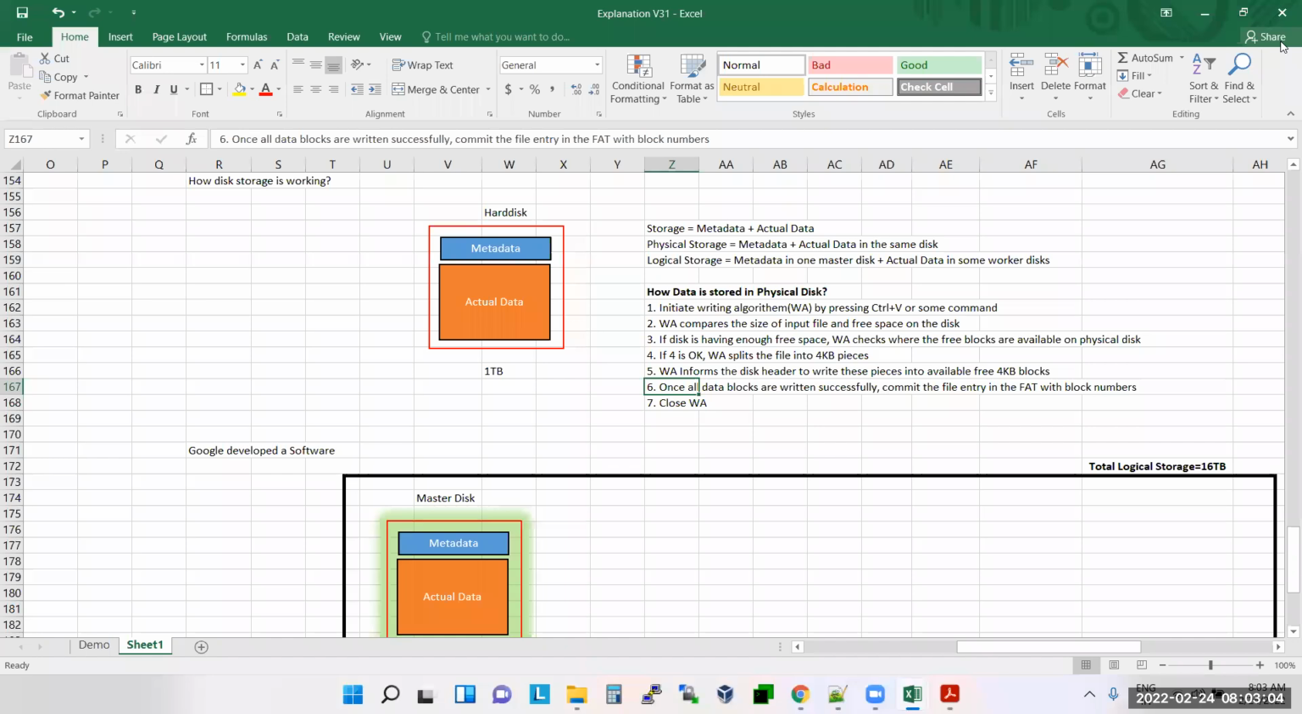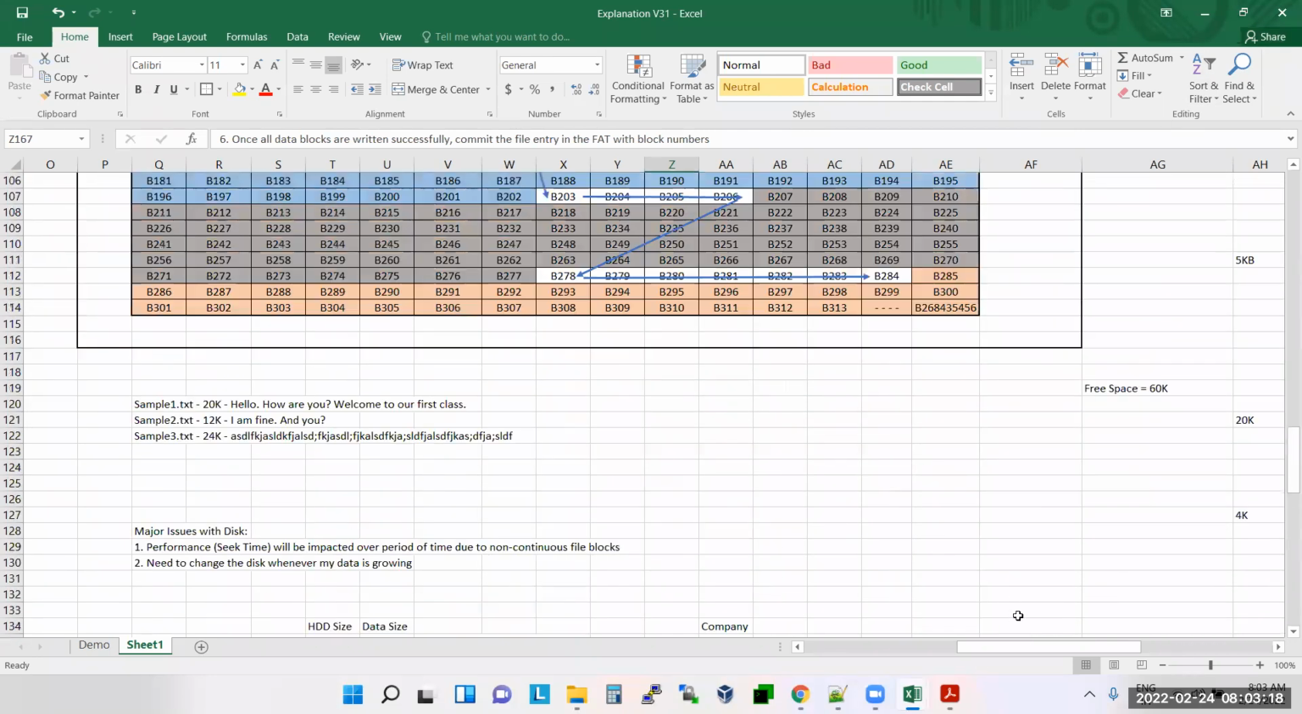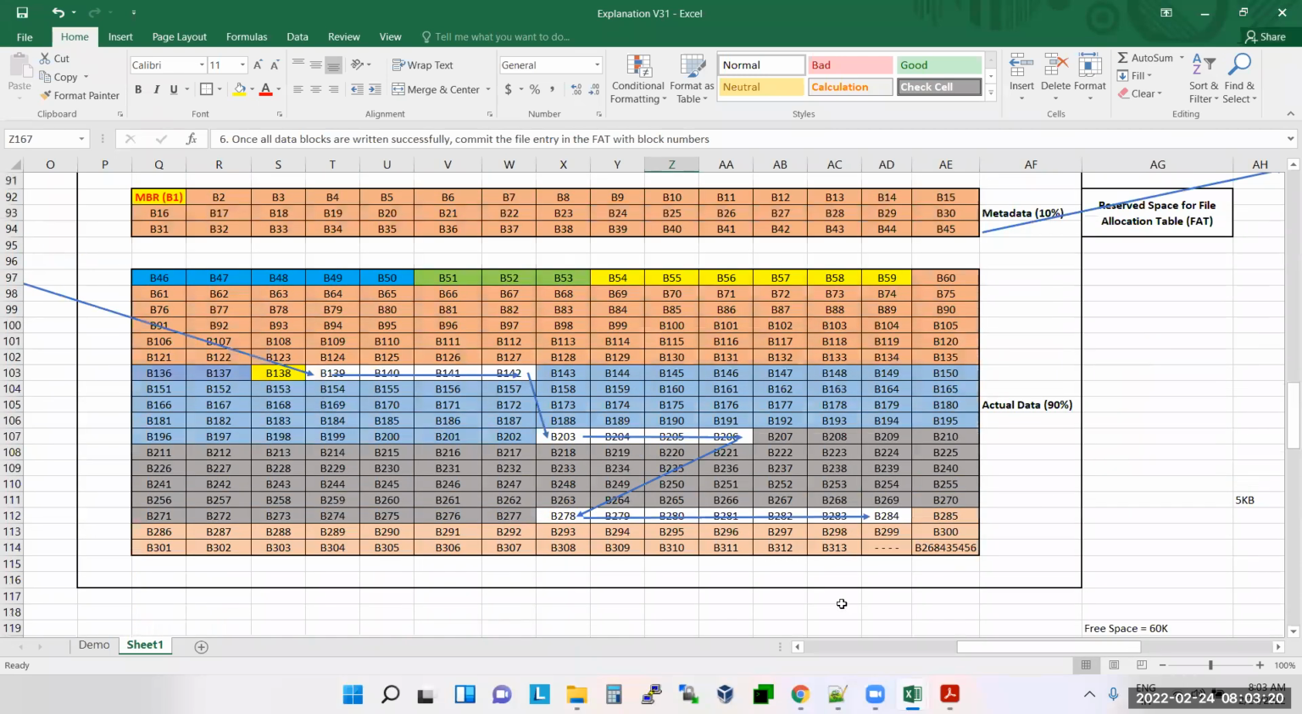Now the disk header will write all the blocks into these 4 KB blocks. Once all the data blocks are written successfully, commit the file entry in the file allocation table with the block numbers, and close the writing algorithm. Yes or no? This is what committing the file entry means.